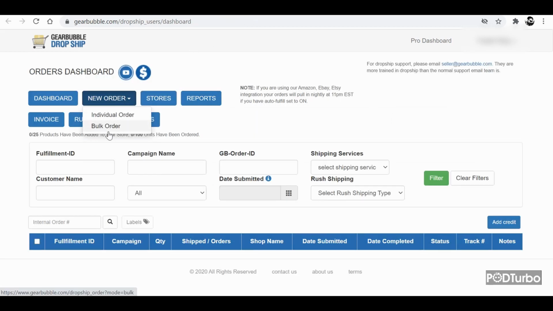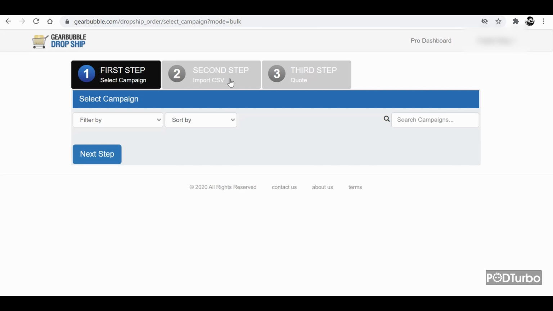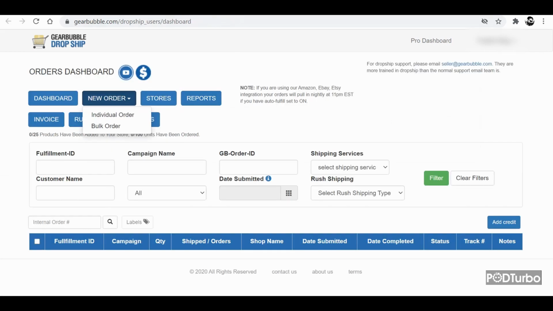But the second thing is if you have a bulk order, then you just click on bulk order and it will ask you three steps. Just follow each step accordingly and your order will be placed by Gearbubble Dropship, and it will also be fulfilled and processed by them. So that's all about what to do when you get an order.